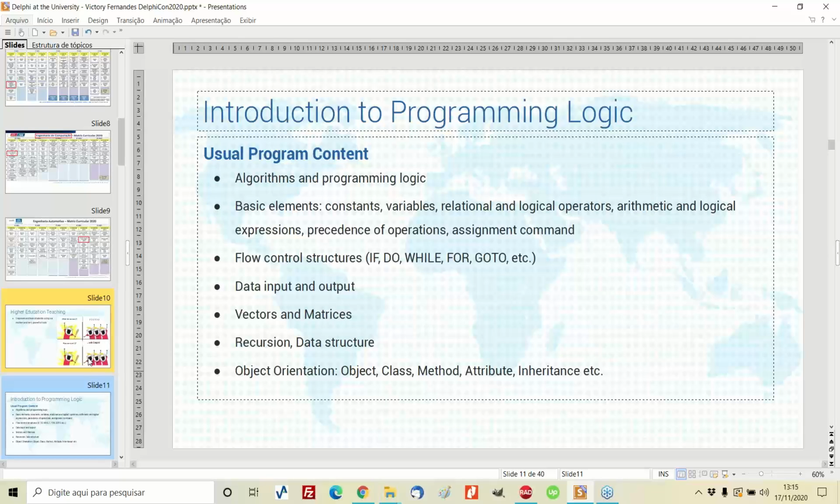So this discipline, depending on the university, depending on the time you have to teach, depending on the flow of the students, maybe you will not be able to arrive at object orientation. Some universities actually also put a second discipline related to programming logic, with different names sometimes, just for you to go through object orientation and some more advanced programming skills for the students.